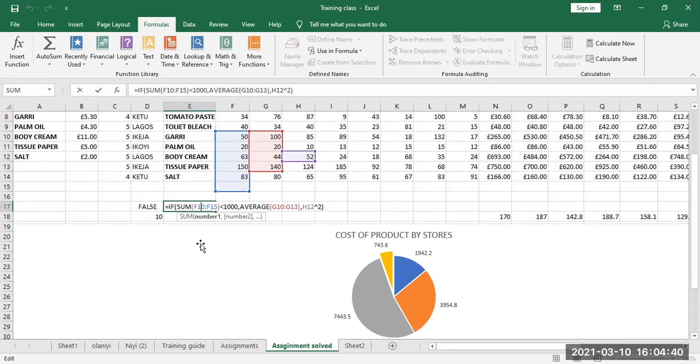And that's why when you press enter, it gives you 76, because 76 is the average of G10 to G13, because the condition you put was true. Do you understand the if statement? Sir, I do.